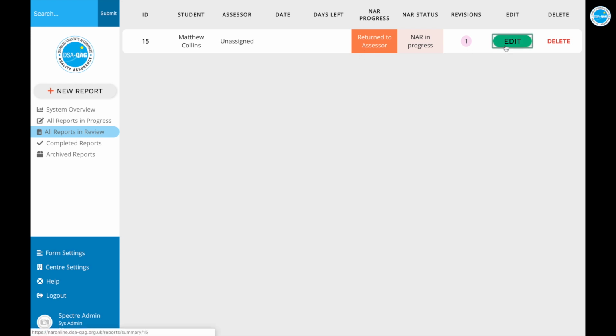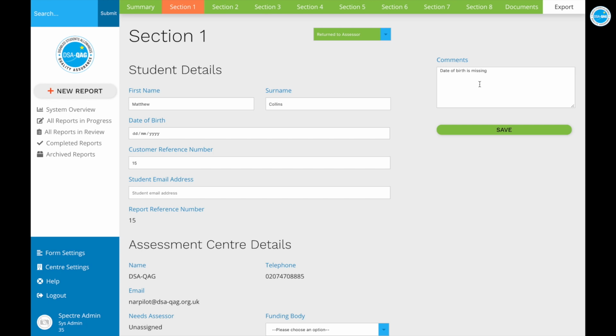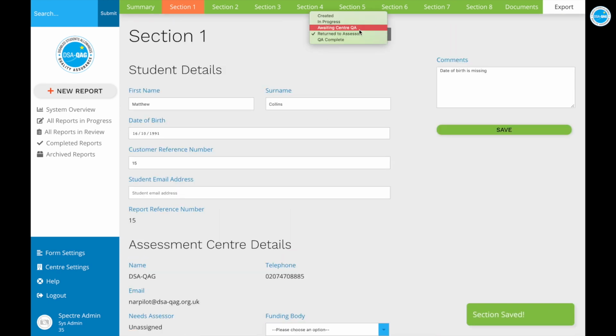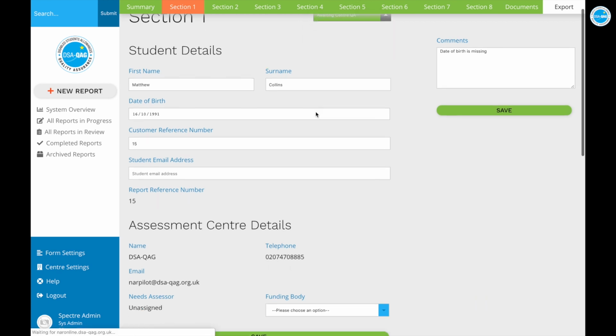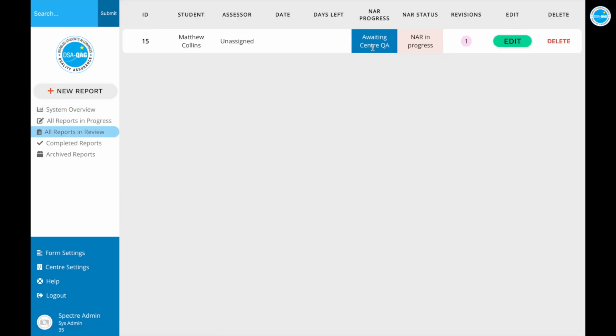As an assessor, you'll be able to go back into the report, see that Section 1 is highlighted orange, click on it, read that the date of birth is missing, so set the date of birth, hit save, mark that as Awaiting Centre QA, and then the Centre QA will be notified that that section has been updated.